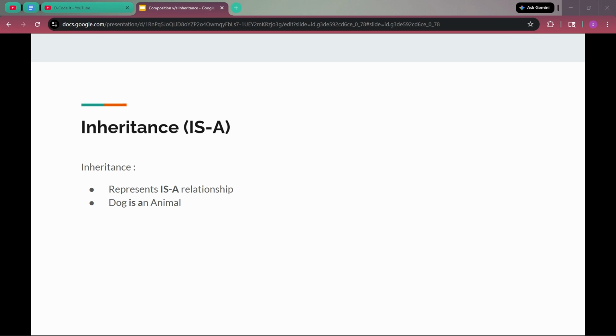Is-a means a dog is an animal, a cat is an animal, a Ferrari is a car, something like that. So it makes sense for Dog to inherit from the class Animal. It makes sense for Ferrari to inherit from the class Car. But a car is not an engine. A car has an engine. Every car has an engine. Every vehicle has an engine. Most of them, except something like a bicycle.